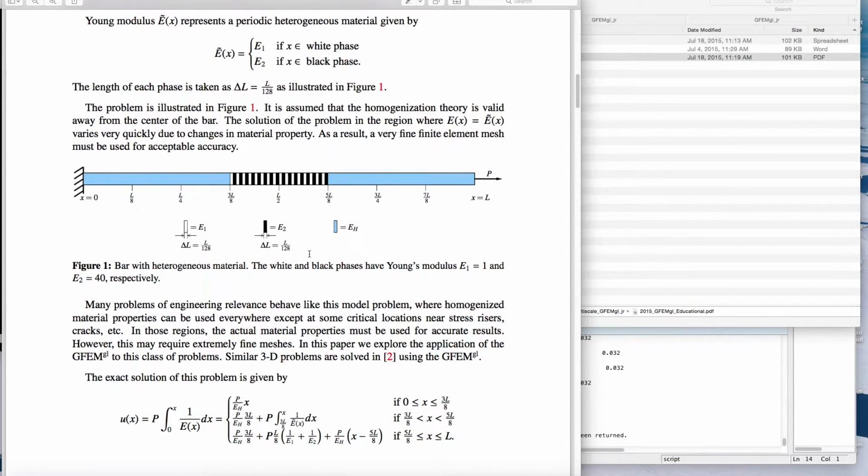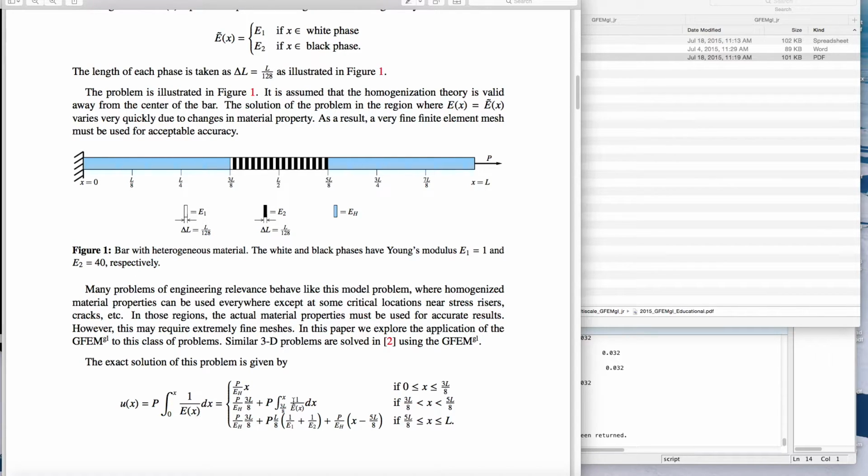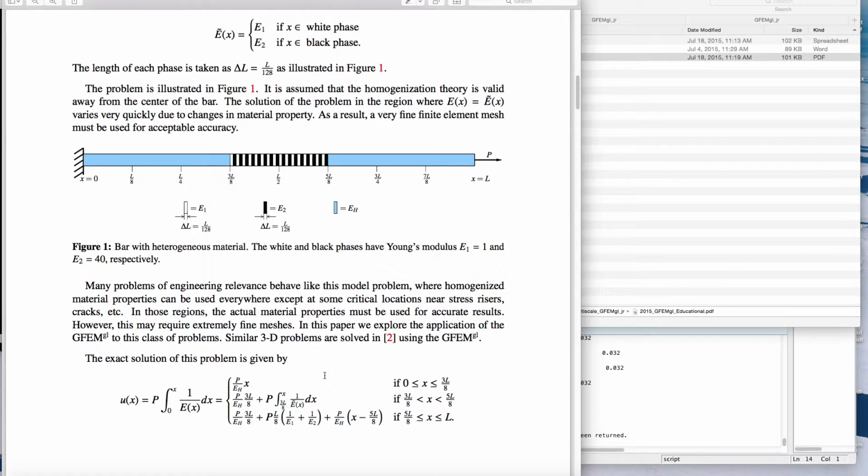We also have here the exact solution of this problem, so we can compute errors of the GFEMgl solution. So that's it for the description of the problem. Make sure to read the details in this document.